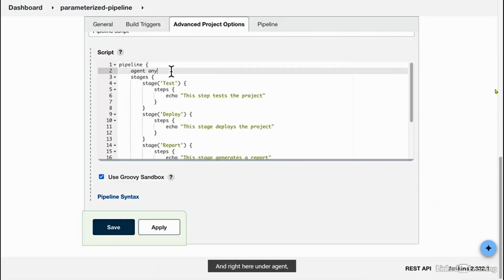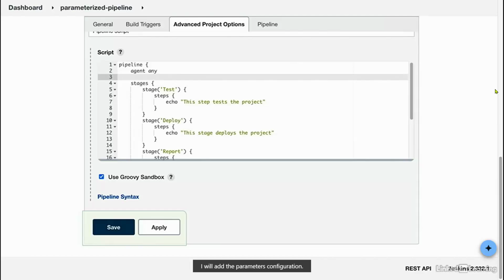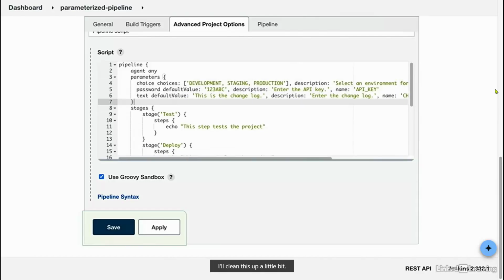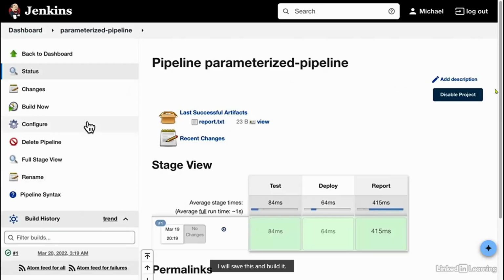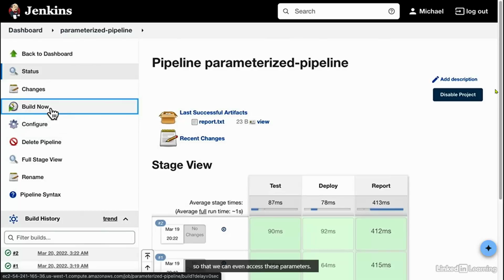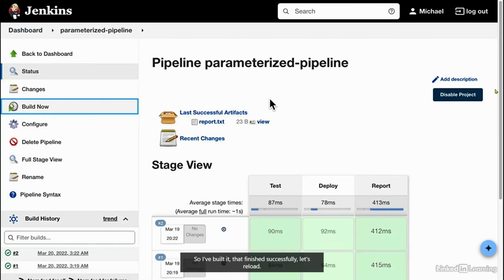And right here under Agent, I will add the parameters configuration. I'll clean this up a little bit. And just to make sure that I haven't introduced any errors in the syntax, I will save this and build it. We also have to build it, since these are parameters, we have to build it once successfully so that we can even access these parameters. So I've built it, that finished successfully.